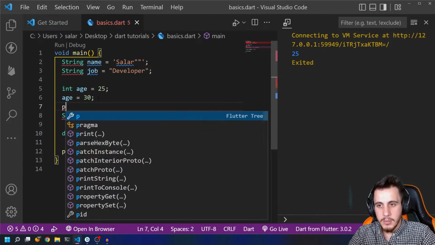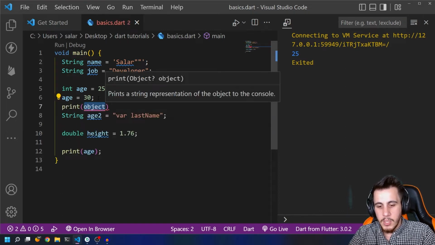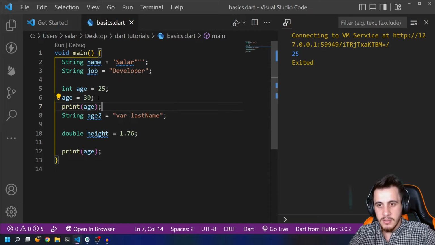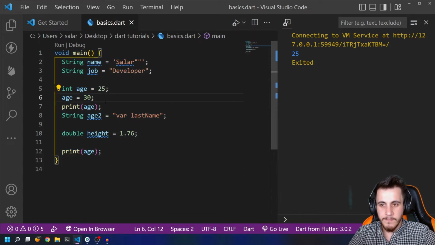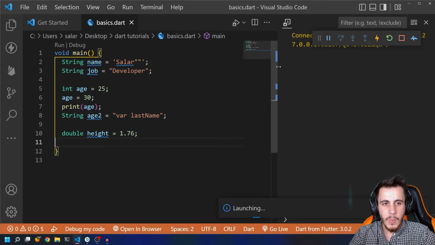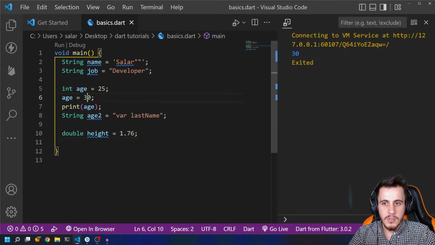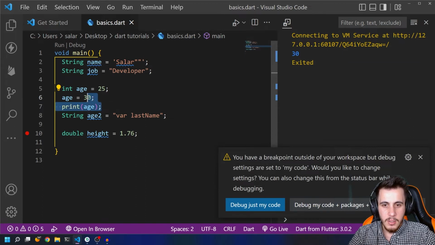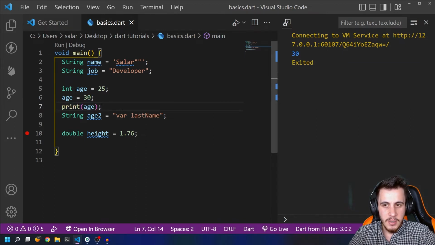Okay, but I can change it, for example, to 22 or to 30. If I print age, it will print the last edit. The last edit is this. Let me delete this. Let's hit run. 30, because I changed it to 30. Okay, I cannot change the type of a variable, but in one situation you can change the type.